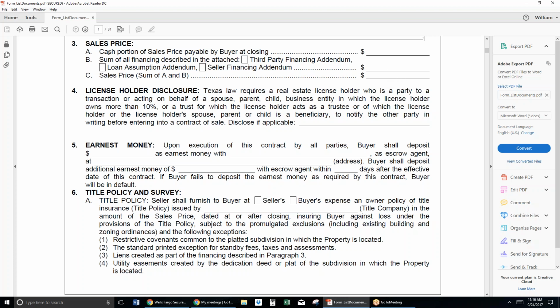So cash portion of the sale, this is pretty self-explanatory. How much money is your client putting down? This number should always match their pre-approval letter. So if their pre-approval letter says they're approved for a $200,000 purchase price and they're going to put $6,000 or $7,000 down, make sure that these numbers match up. It just makes for a really clean contract. It makes you look professional. It makes you look like you know what's going on.